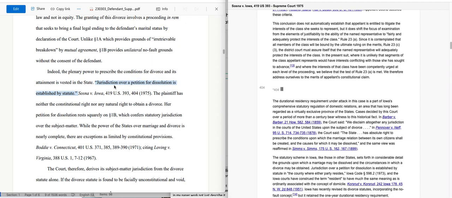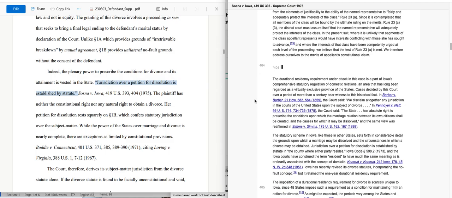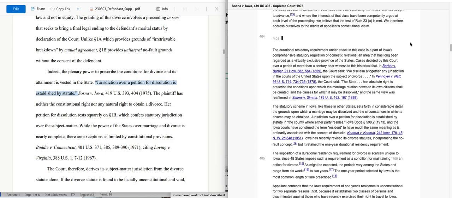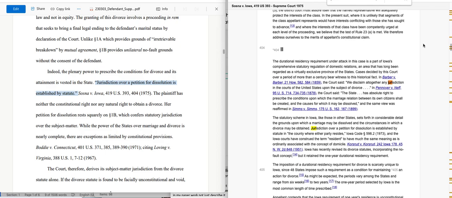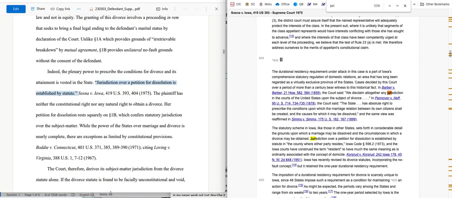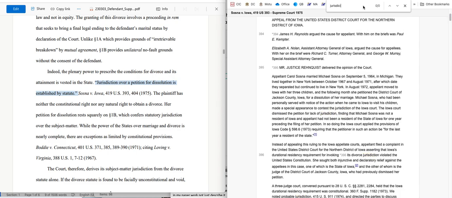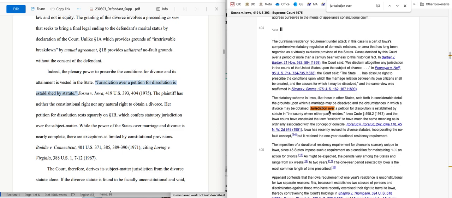Does it have this quote that says jurisdiction over a petition? Let's see. I'll use the search. Find. Oh, you can't really see what I'm doing. Can I make it a little higher? Okay. Jurisdiction over. Did I spell it wrong? Jurisdiction over. There it is. So here's the quote that the appellant used. I hope that helps.